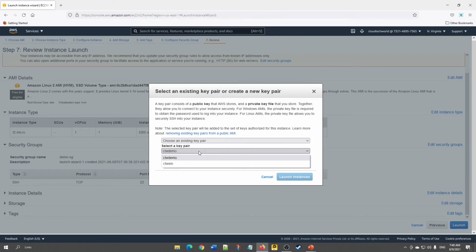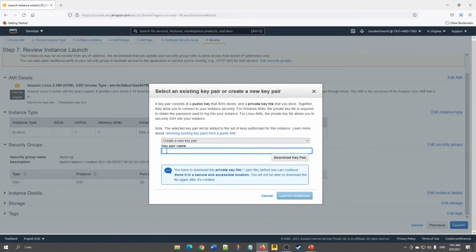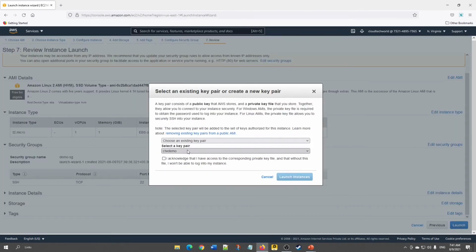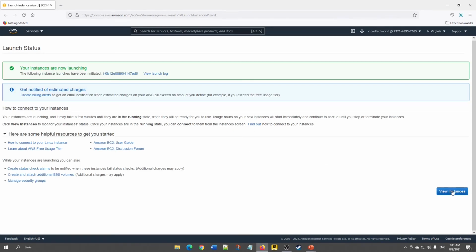So I already have a key pair for this. If you want, you can click on create a new pair, give the name, and download the key pair. Since I already have it, I am going to choose an existing key pair and select a key pair. Click on acknowledge, click on launch instance. If you don't have a key pair, you can simply create a new key pair and download it. Then click on launch instance. Click on view instance.